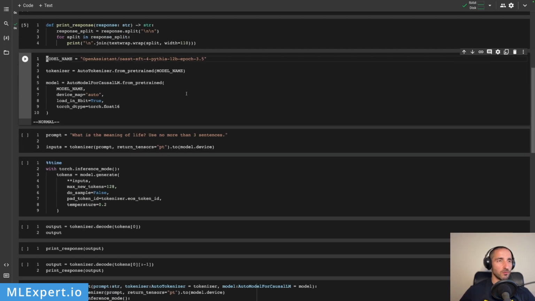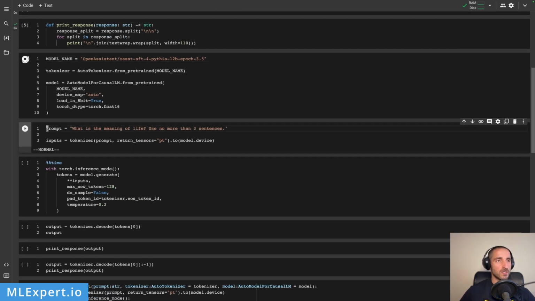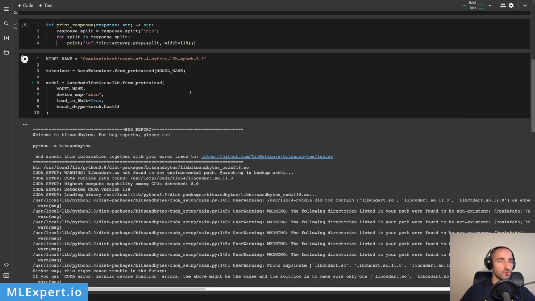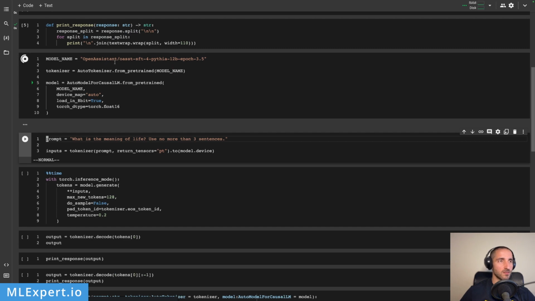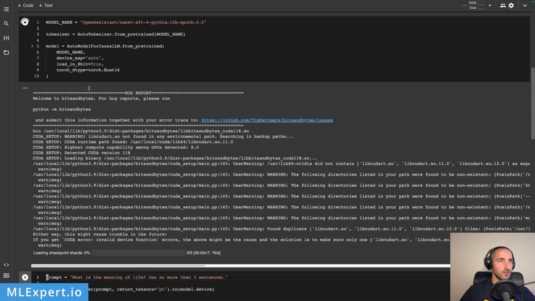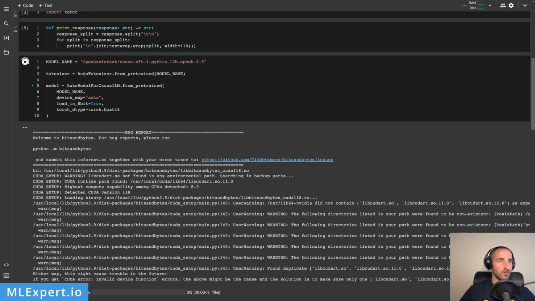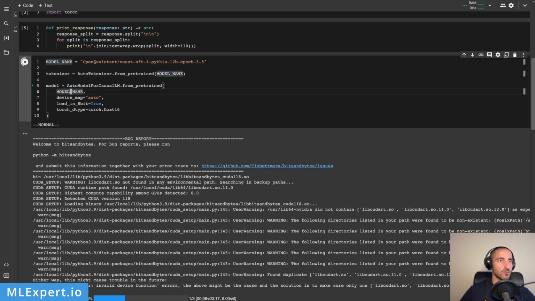And then for the loading of the model itself, this is the model. It's available on the Hugging Face repository for models from Open Assistant. And yeah, you can see that we are calling the AutoTokenizer and then AutoModelForCausalLM. And from here, I'm passing in the model name, which is essentially this Open Assistant 12 billion parameters at epoch 3.5. This is the checkpoint from the Open Assistant team.